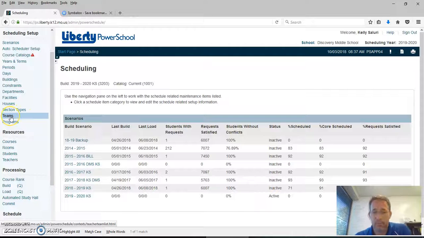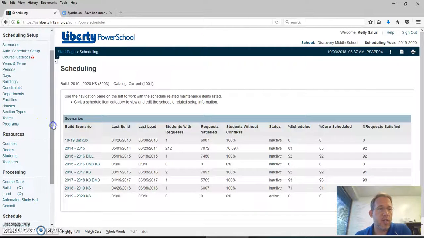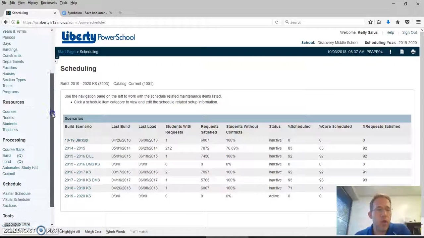Teams, I'm not an expert on teams, but you do team stuff here. Programs we've never really used either, so that's one I'll have to dig into. But those are kind of some scheduling setup options.